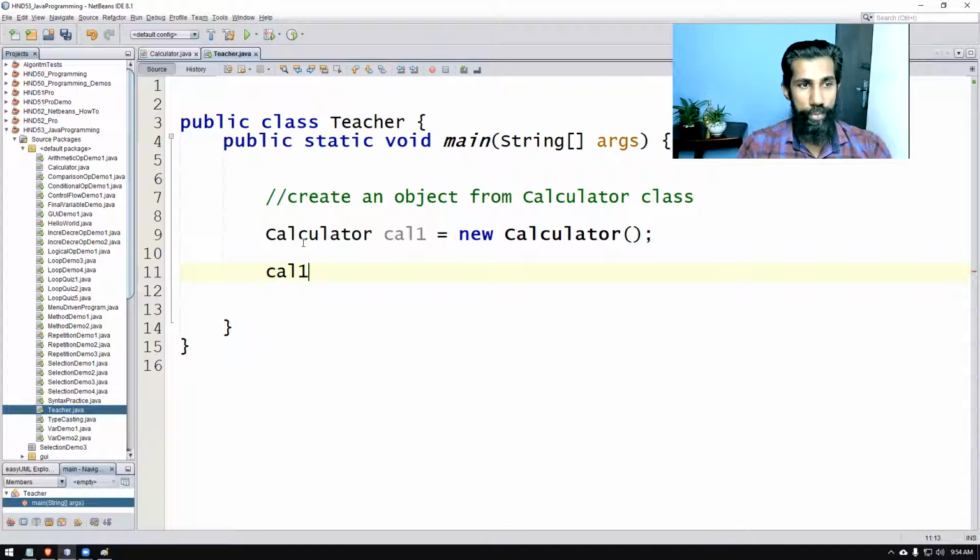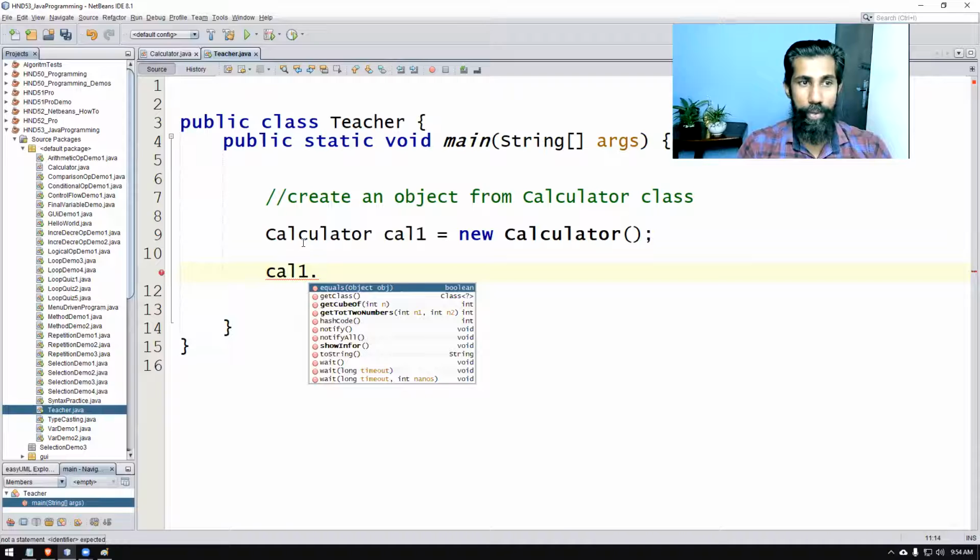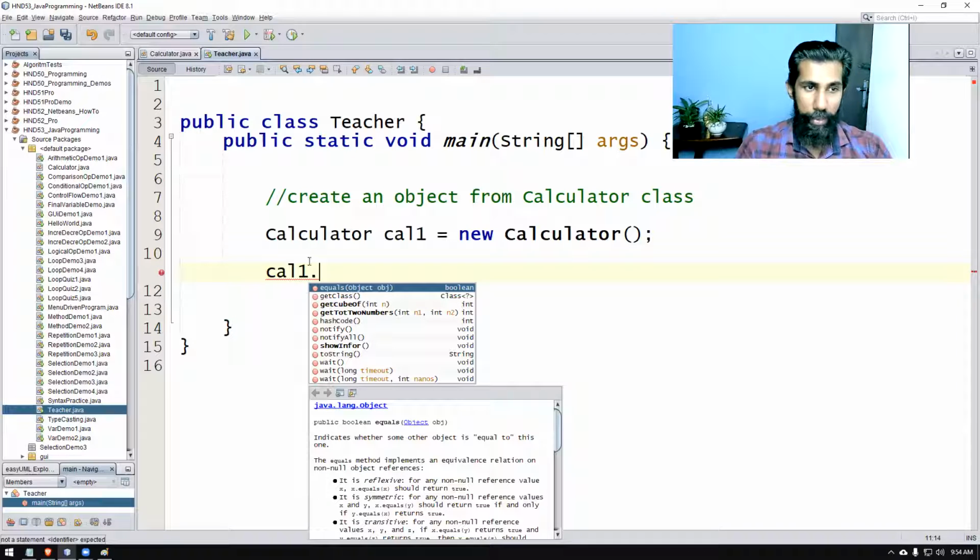So you can say object name like scan.nextInt, scan.nextFloat, scan.nextLine. We can say cal1 dot. That's a program that we built. You can see the bold letters. There are three methods highlighted because those are the methods that we built, right?